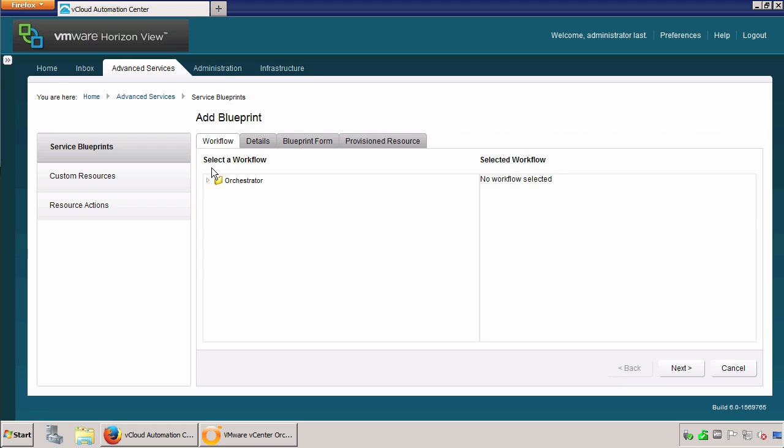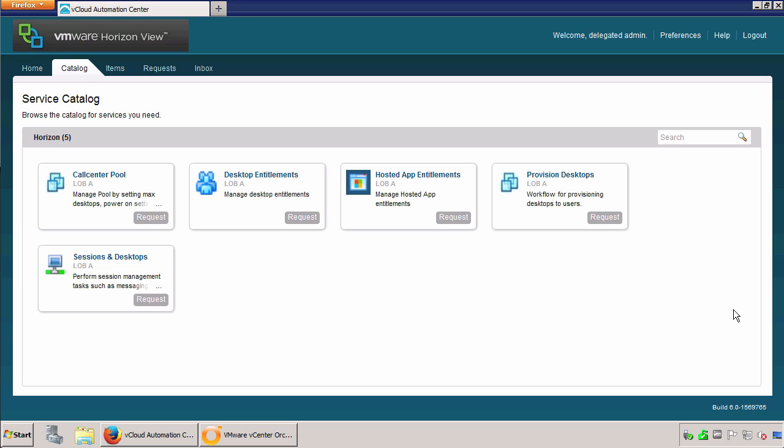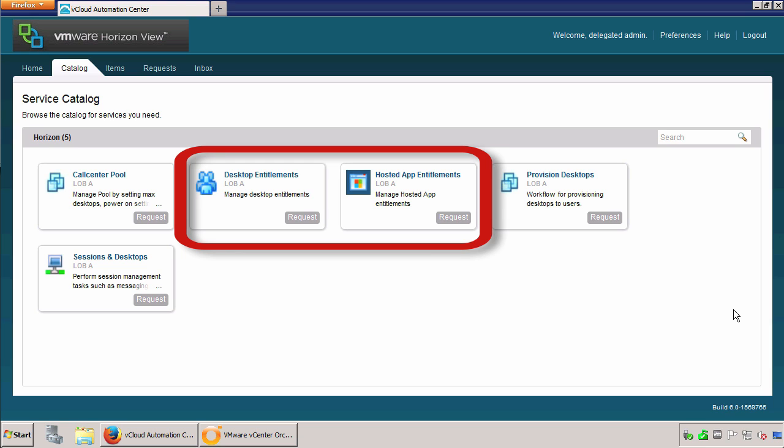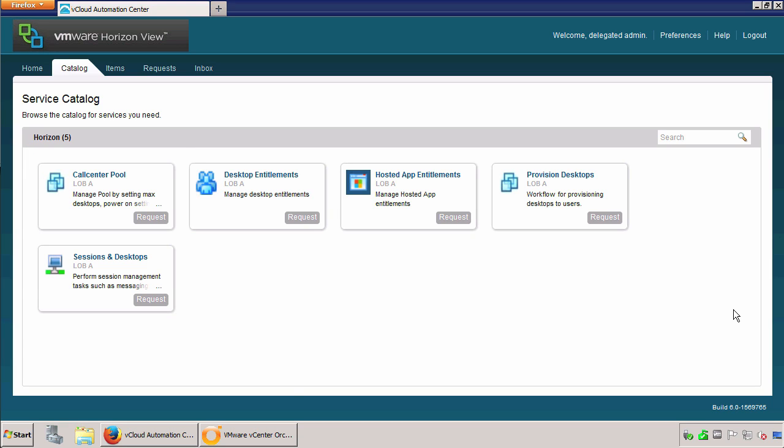The same ease of integration is available to customers using the vCloud Automation Center. Admins can browse a catalog of workflows and choose who will see them by entitlement. In this example catalog, you can see that admins can manage all entitlements and assignments for desktops and applications. They can also be granted specific operations within a pool and perform messaging and session management tasks for desktops and applications.